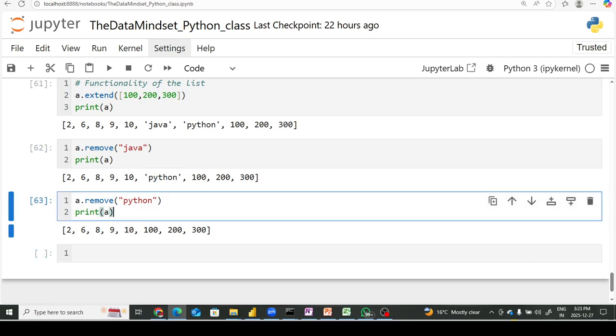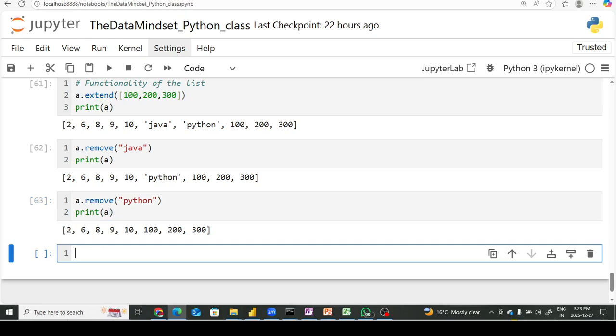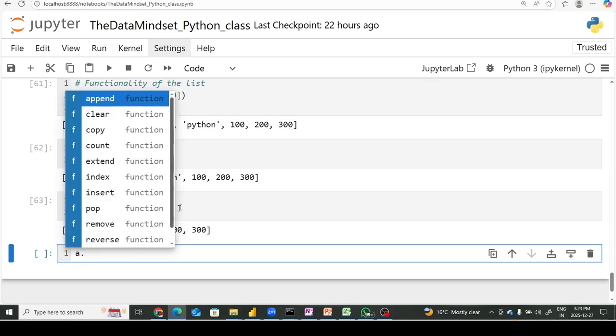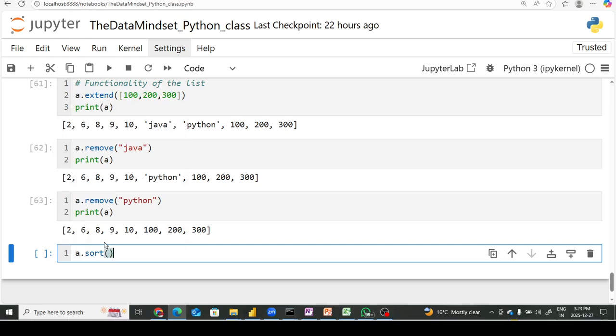So let's say this is my new list, which is nothing but a list of integers. What I'm trying to do is sort, because it looks like it's already sorted. So let's say I would like to do a dot, press tab. Just a moment. Yeah. So here I am going to use the function called sort. Since it is already sorted, I'm still using it just to show you how it works.